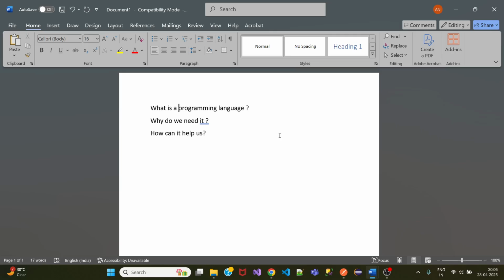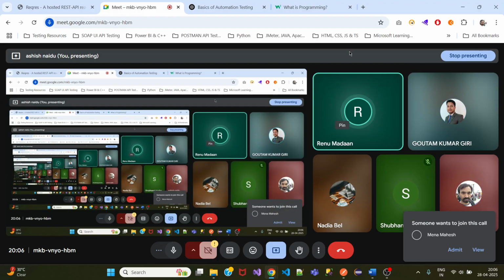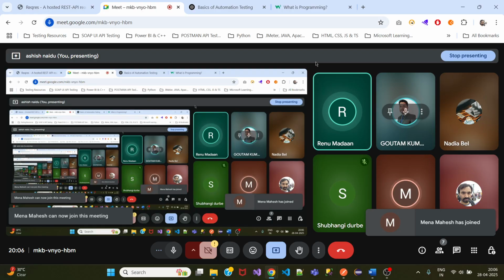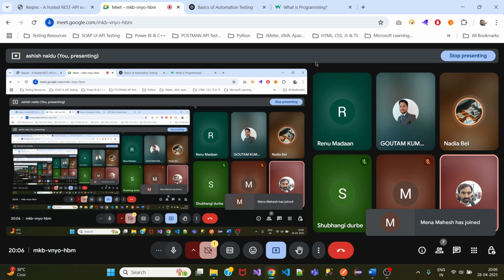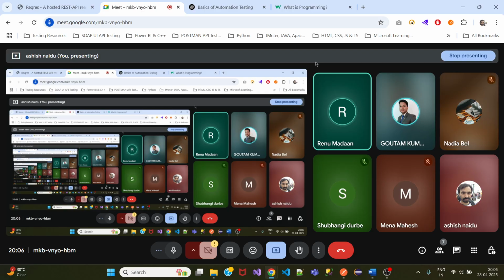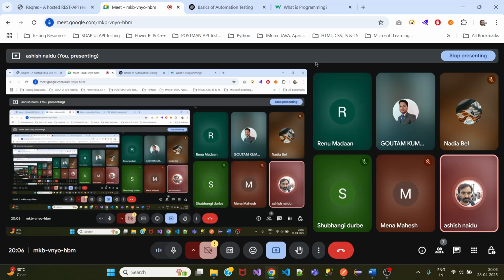A developer-written language is a programming language. But we are testers, so we also write programming language. It is a way to communicate with the computer. It is a set of rules that we need to follow. If there are no rules, then that is not a programming language.